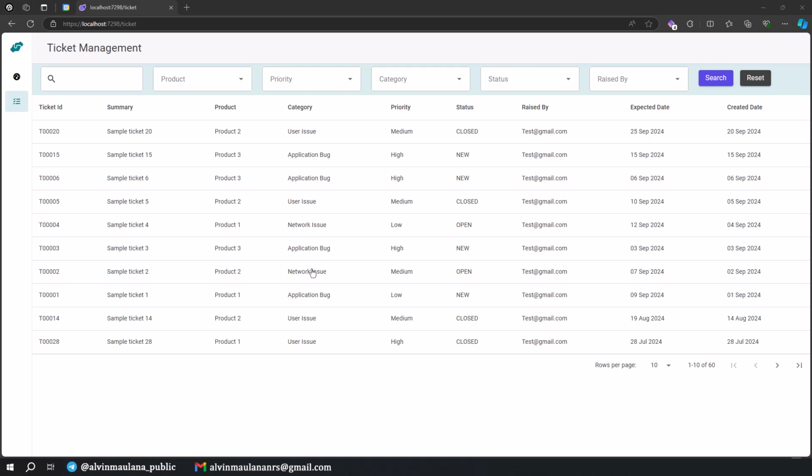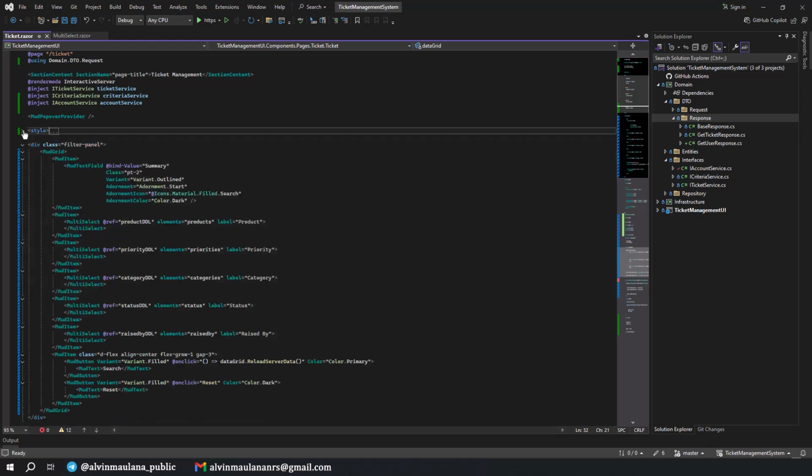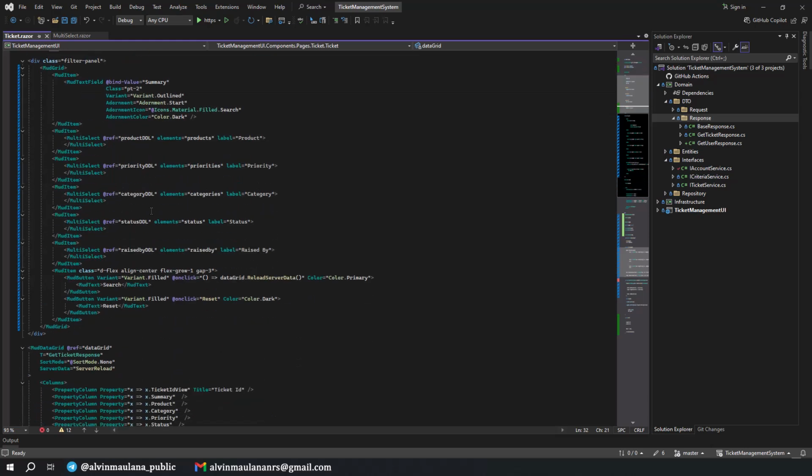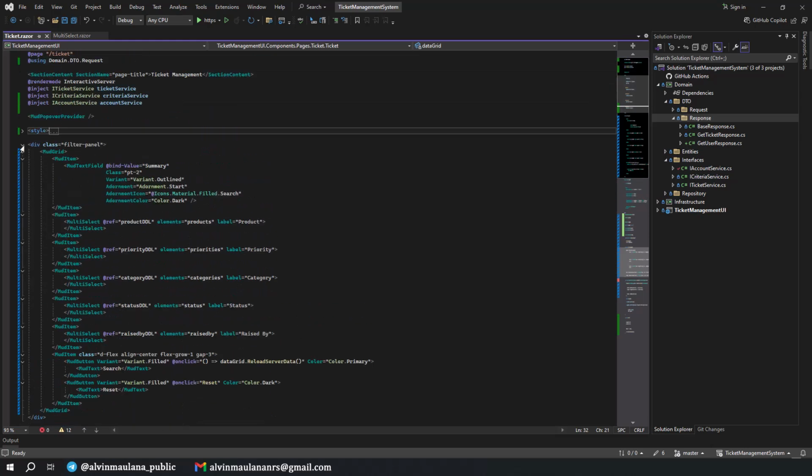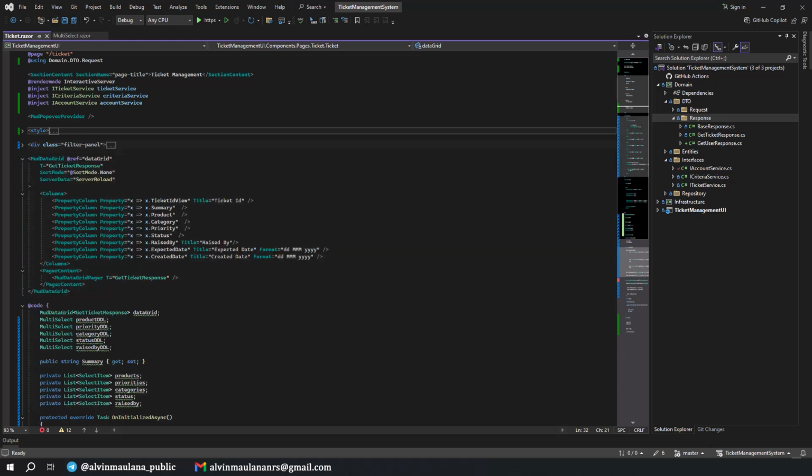Cool. The next thing we will do is, when we click one of these tickets, we'll show the detail of this ticket. So by that, we go back to our Visual Studio again. I think we can minimize it. We don't need it anymore. Okay, this one should be okay if we minimize also. And we need to modify our MudDataGrid here.